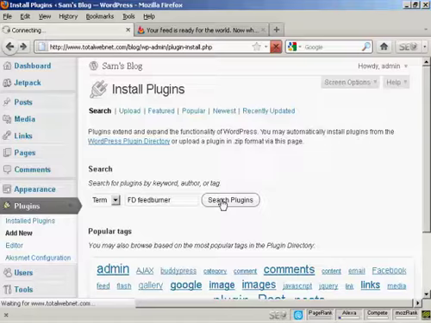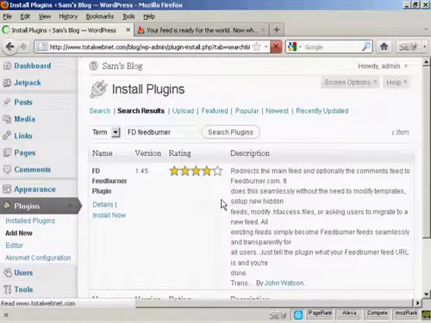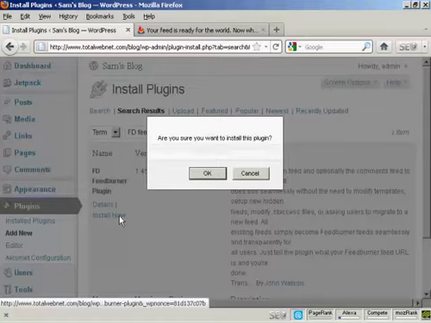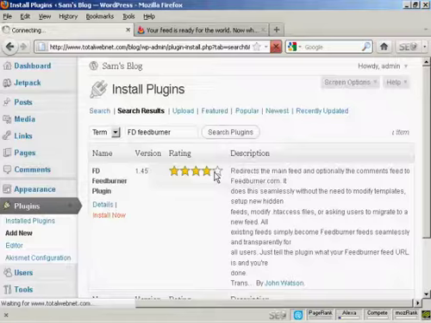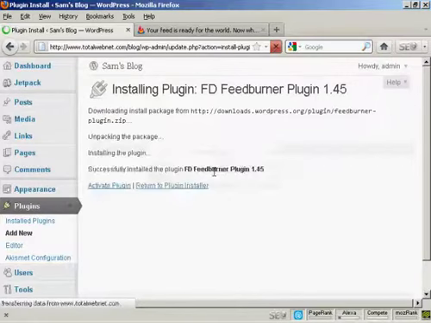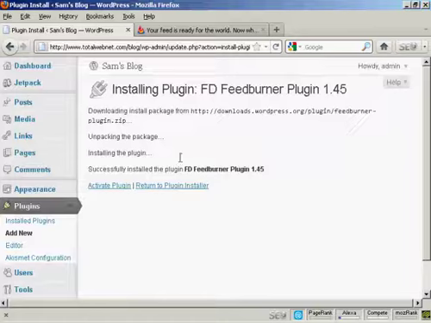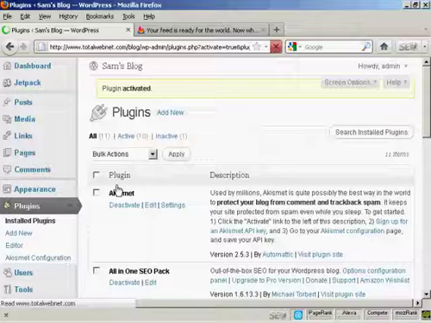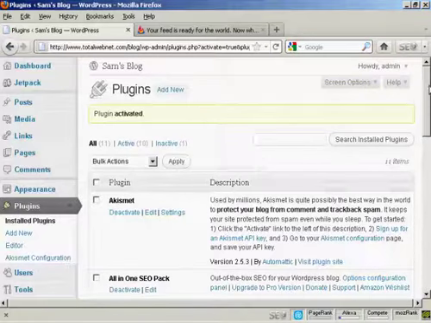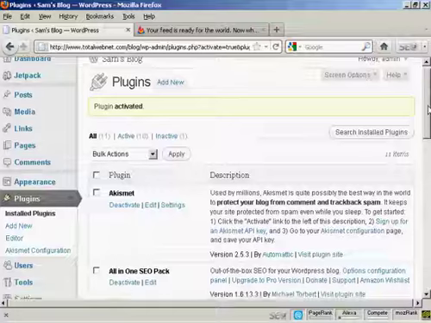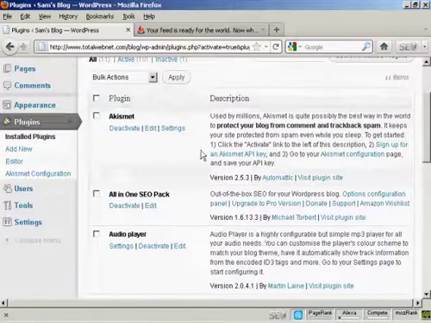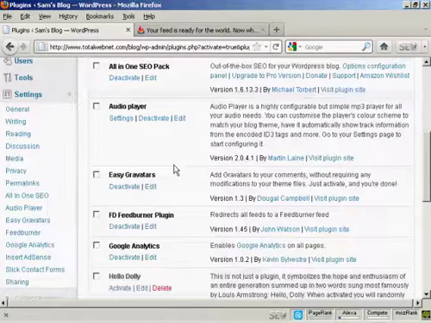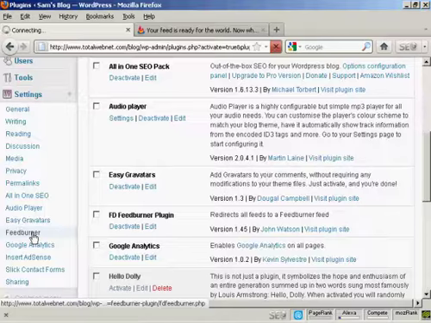And do a search on plugins. And there we go, FD Feedburner plugin. So click on install now and click on OK. And there we go. So now I need to click on activate plugin. And the plugin is activated. So now come down to settings and click here, it says Feedburner.